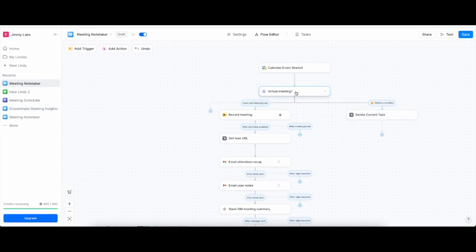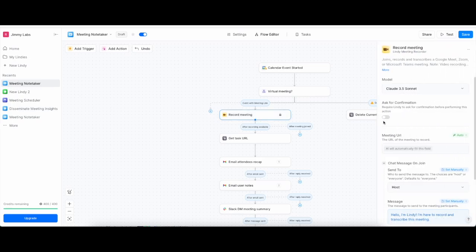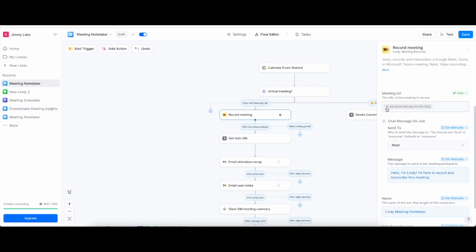Okay, so we check if the meeting has a meeting link to connect to, and if it does, we move down to the next step, which is the record meeting step. This task works for Google Meet, Zoom, and Microsoft Teams meetings. Let's scroll down a bit. Okay, the meeting URL is auto-populated from the previous step.